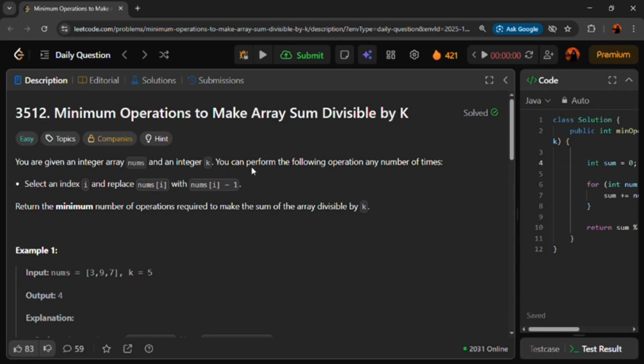Okay, you can perform the following operation any number of times. Let's see what the operation is. Select an index and replace nums[i] with nums[i] - 1. Overall you have to do a decrement by 1. That is the operation which we have to perform, and we have to return the minimum number of operations required to make the sum of the array divisible by k.